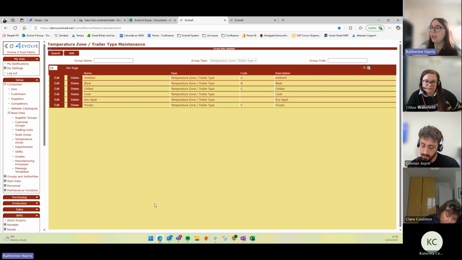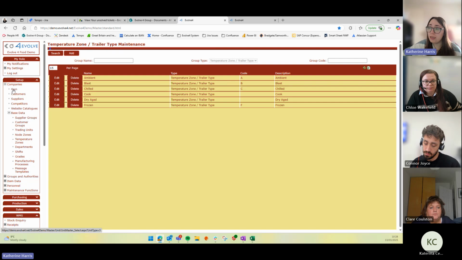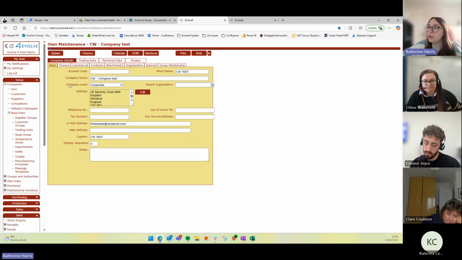So the reason that these are not standard in the system, so when you get a blank system they're not just all set up, is because the zone temperatures, even though, like I said, they are industry standard, could differ slightly by client. So an ambient area for them could be slightly lower than average or slightly higher than average, and they just need to make sure that they record that. So where temperature zones become important is they are reflected in multiple places in the system, but you would have also seen them when you set up your nodes and your companies.